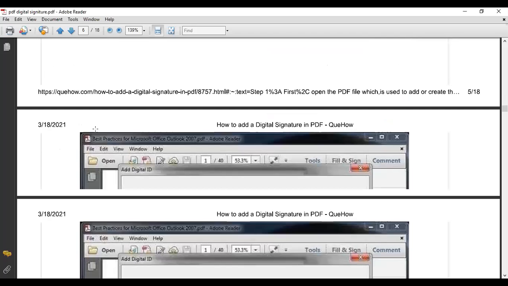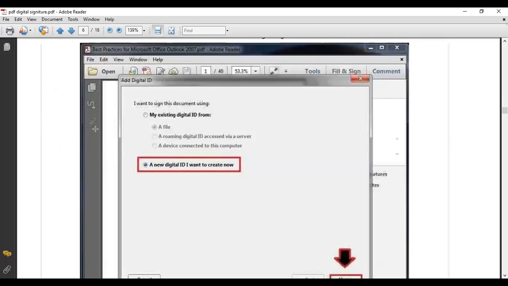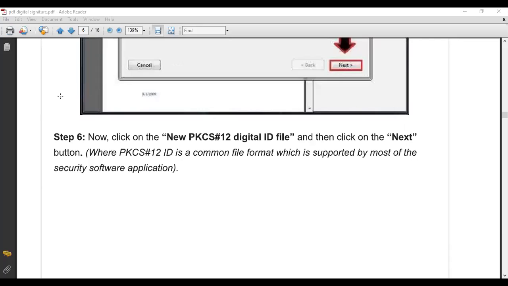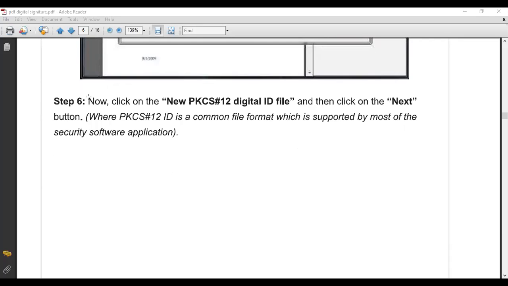So such kind of windows appear like this. My digital signature format. Now go for the next one. Once you have completed this, now click on the new PKCS12 digital ID file. Then the next button will appear there.